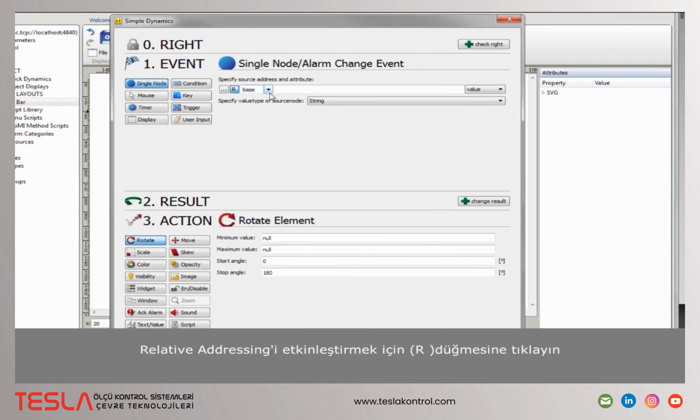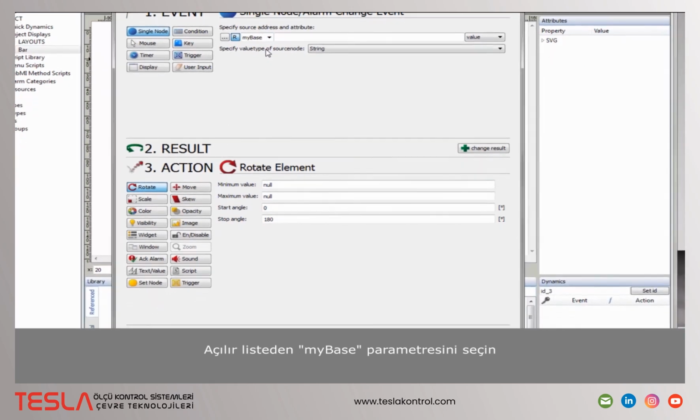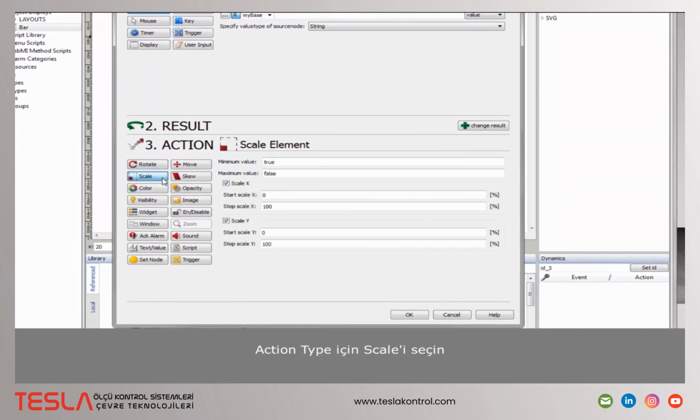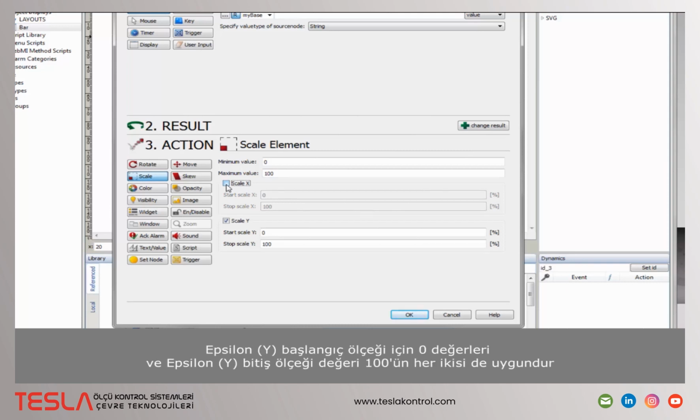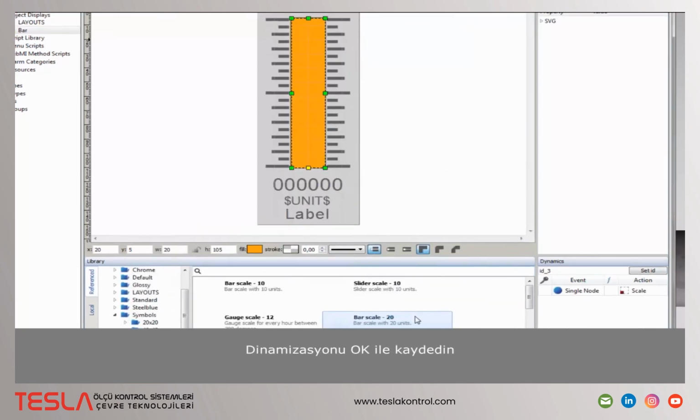Click the R button to activate relative addressing. Select the parameter MyBase from the drop-down list. Select Scale for the action type. Set the minimal value to 0 and the maximum value to 100. Deactivate the option Scale X because you want the bar to scale vertically only. The value 0 for the start scale and the value 100 for stop scale are both correct. Save the dynamization with OK.